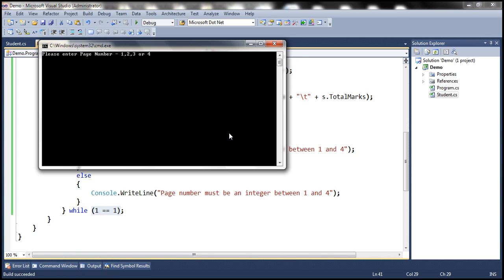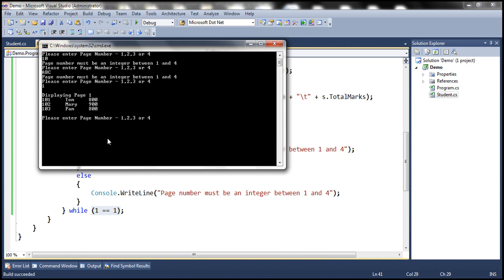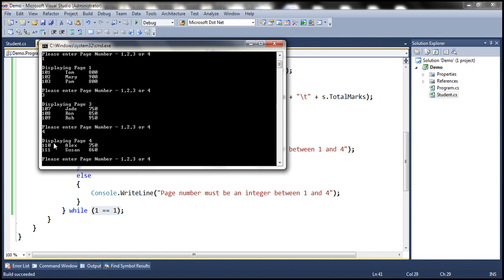Right, now please enter a page number. Let's enter, for example, 10. That's not a valid page number, so it says page number must be an integer between 1 and 4. Please enter page number. Let's enter ABC. Again we get the same error. Now let's enter a valid page number, number 1. So it should display the first set of records from 101 to 103. If I enter page number 3, then it should display records from 107 to 109. If I enter the last page, then on the last page we only have 2 records. Right? If I enter second page, then it should display records from 104 to 106.